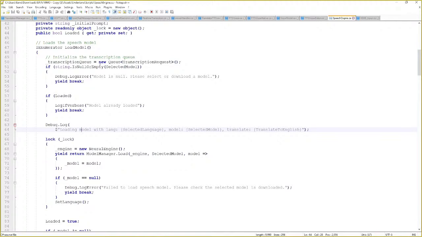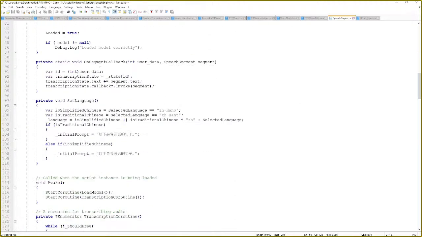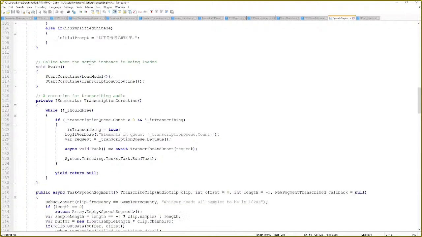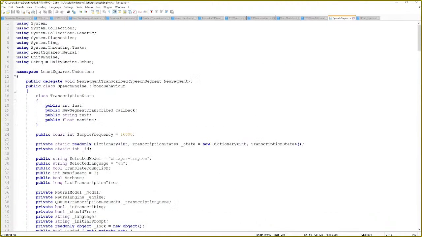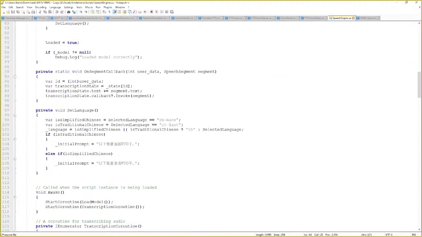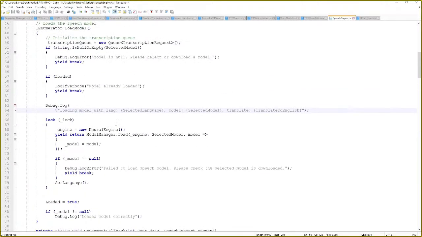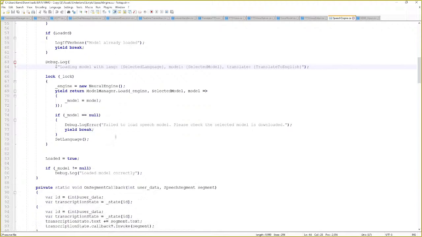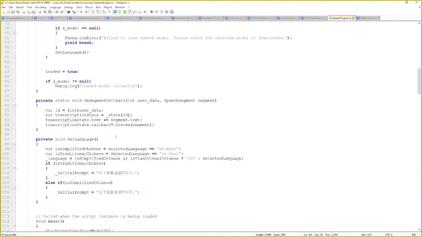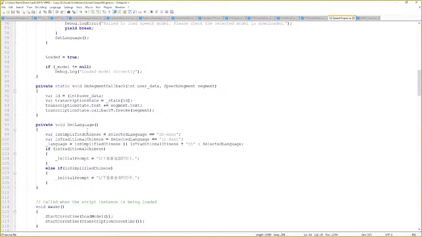Where does it handle it? I know that I've seen it in here. Load model. It runs the load model up here and fires off the neural engine. The key to this is it sets the language for this thing.